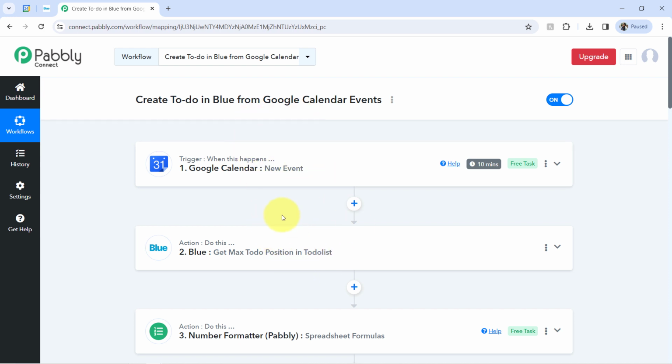Once this automation is ready, after that you do not have to do anything manually. Simply sit back and relax, because Pabbly Connect will take care of all the tasks in the backend. You do not have to do anything manually. Just make sure that your automation is enabled from here.